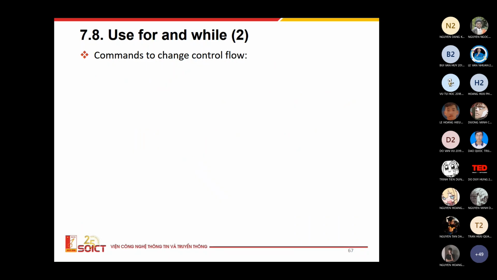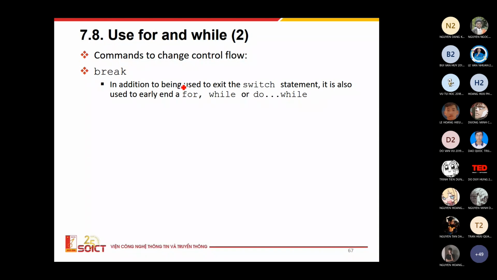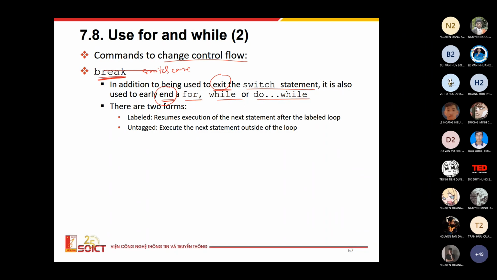And again, I will speak a little about how to change the control flow with the break and continue commands. The break command, you already saw in the switch case. When you use break, that means you want to exit the switch statement, or you want to end a for, a while, or a do while statement. Okay. You want to exit and end the statement.